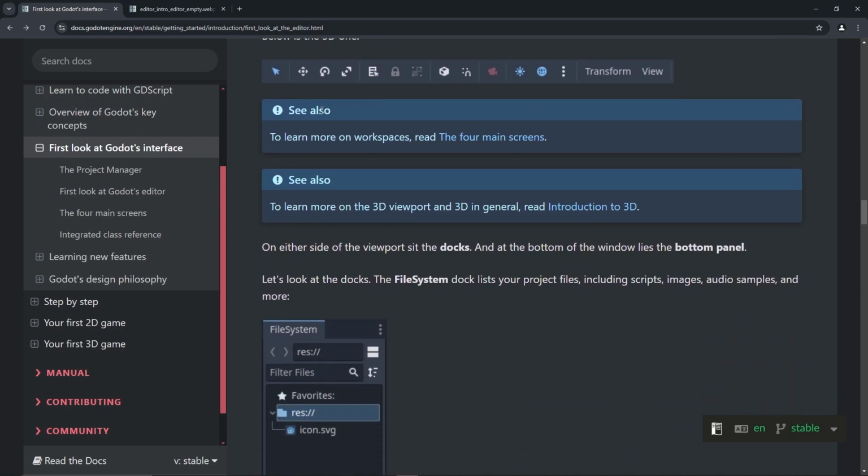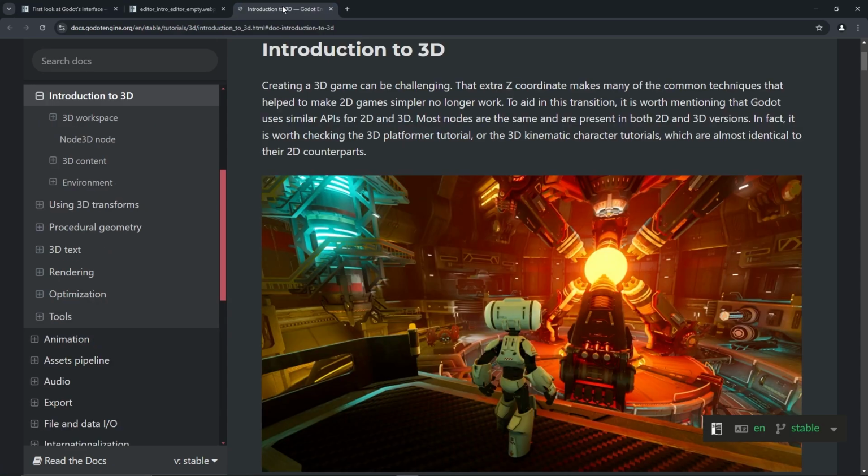All right, so see also, to learn more on workspaces, we are going to read the 4 main screens. Well, this actually is this right here, so I'm not even going to bother clicking it. To learn more on the 3D viewport and 3D in general, we can read Introduction to 3D. So it's another thing right here. And look, it's that guy.